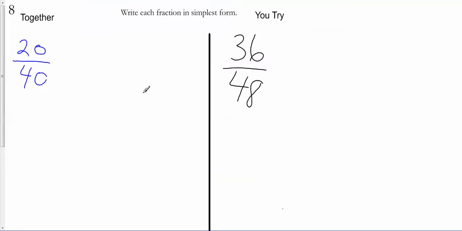All right, let's take a look at the next slide together. Simplest form. Now, if both numbers end in a 0, here's what I can do. Draw a line through it. So I'm left with just 2/4. 2/4 equals 1/2. So that's a quick shortcut for that.